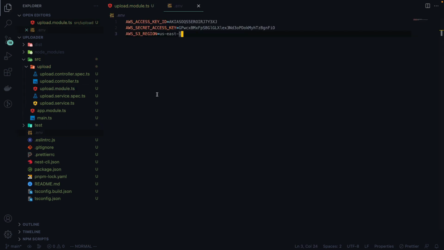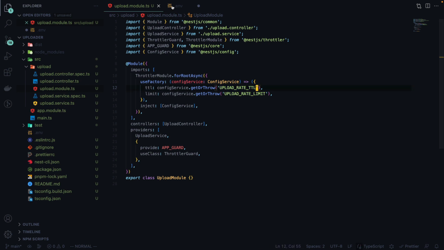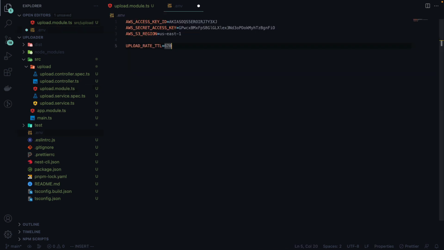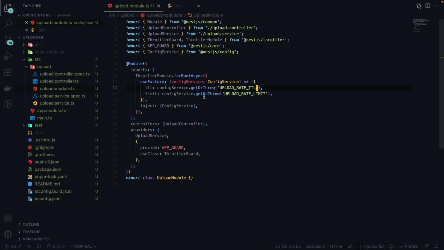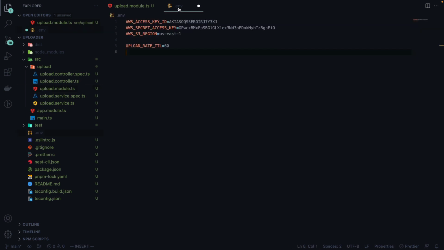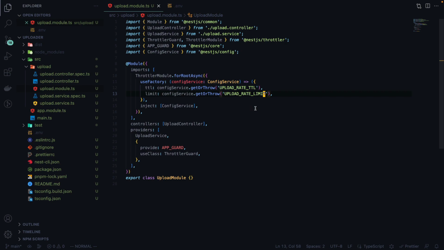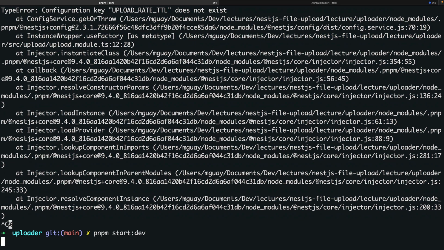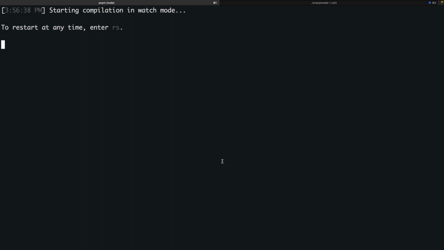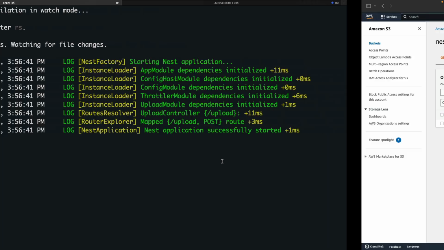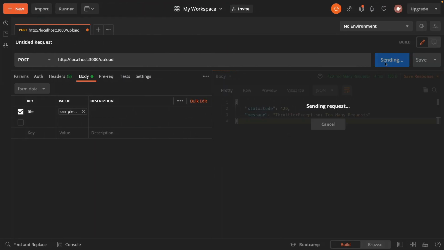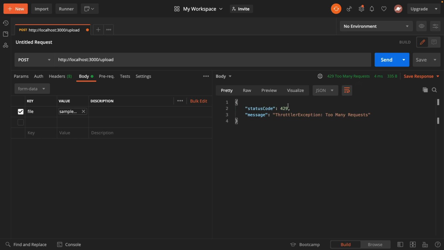Now in our .env, let's go ahead and specify these two environment variables. So the UPLOAD_RATE_TTL we'll keep at 60 seconds and we'll change the UPLOAD_RATE_LIMIT to 3 requests. So now we're reading this in from our .env. Make sure we restart our server so these variables are read in. And we should see the same behavior: if we send off 3 requests, the fourth one gets that 429.